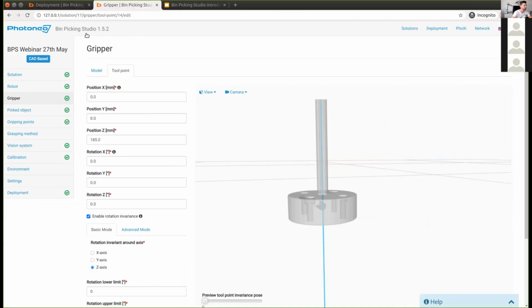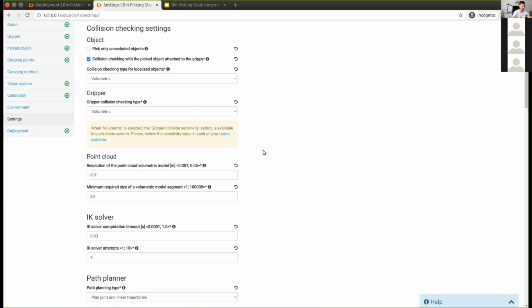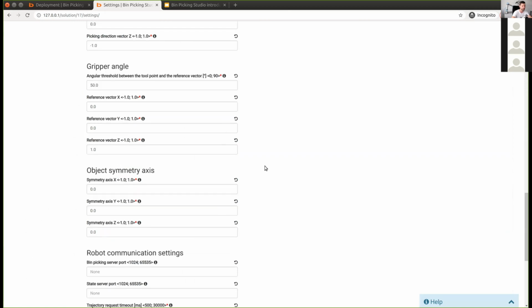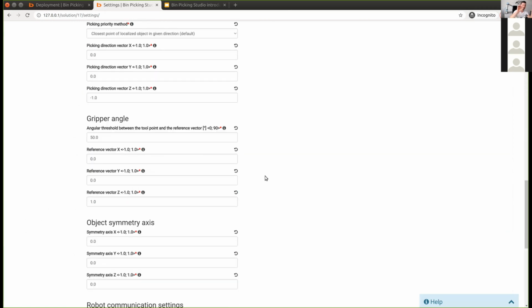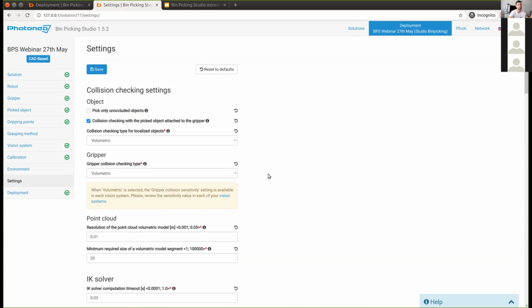Going back to the beam picking studio, there are a lot of other settings which I didn't really touch because these are predefined and usually working out of the box. But if you need to fine tune some knobs, fine tune some buttons, these are in here, and you can do them by yourself if you know what they do, and you can learn what they do on the beam picking training.